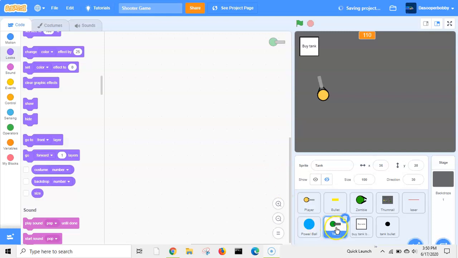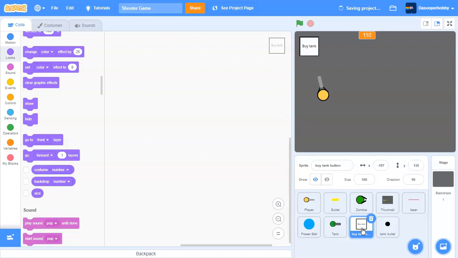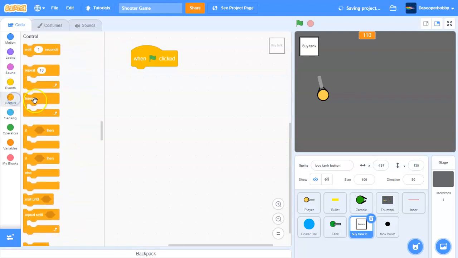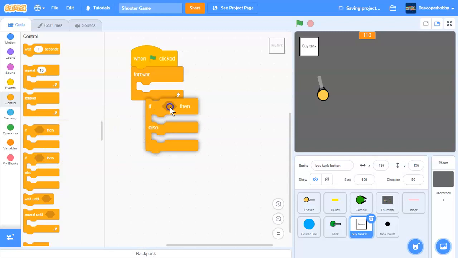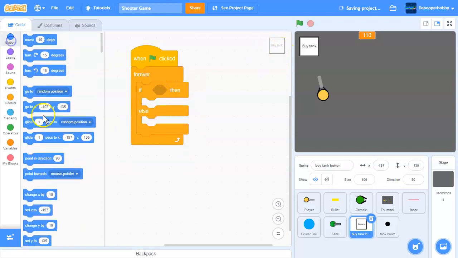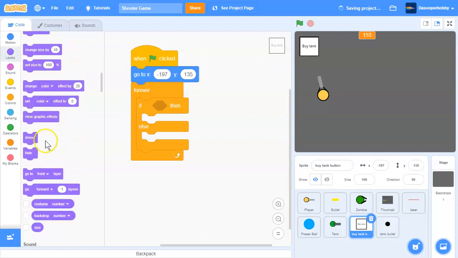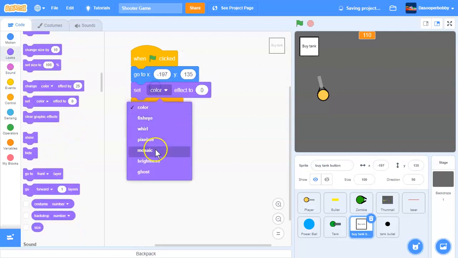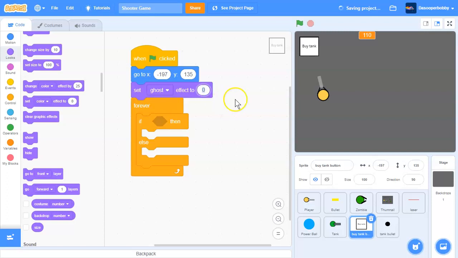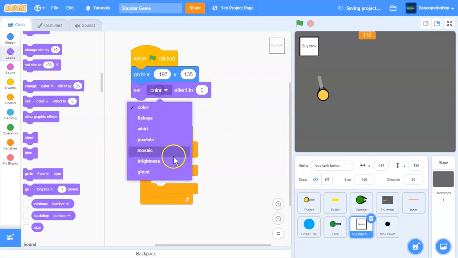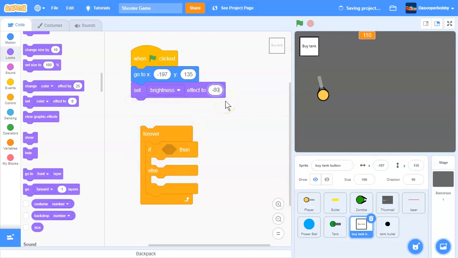So what we have here is our tank and our buy tank button and our tank bullet button. So let's get coding. In our tank button, let's do a when green flag is clicked, and a forever loop and an if else statement. So we want to put our tank button over here, and we are going to set our brightness effect. Get a set brightness effect to -80.